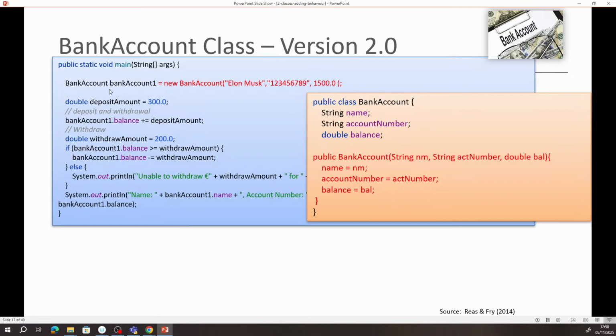Okay, so now we can call our bank account constructor and pass it the information that it needs. So we're not calling the default constructor anymore, giving it default values and then having to update each field one by one. We're now saying, okay, I know all the information at the start that I need to create this object. Here it is, create the object. And our code will go away and create an object in memory that has the name Elon Musk, the account number 123456789, and the value 1500.